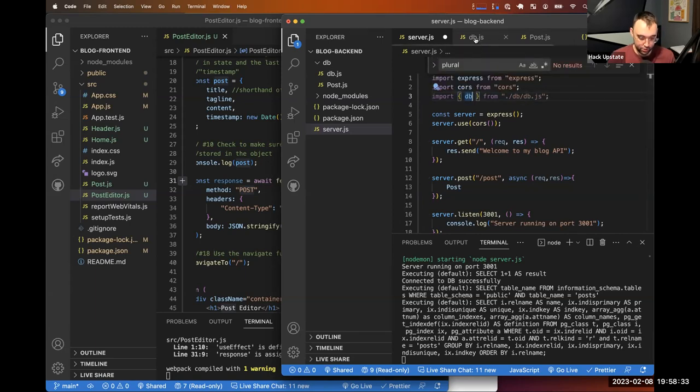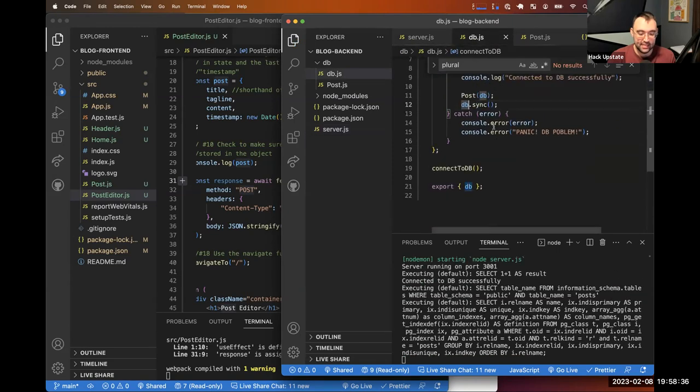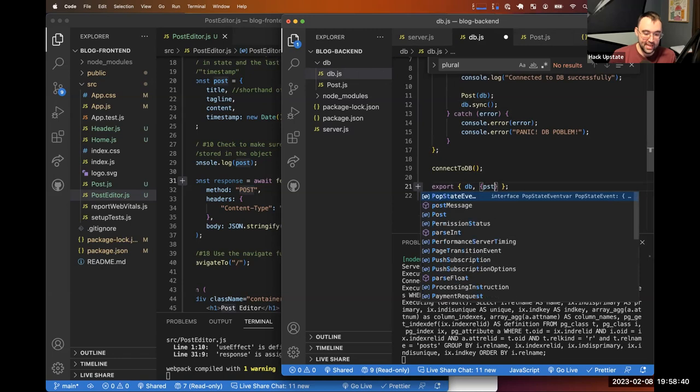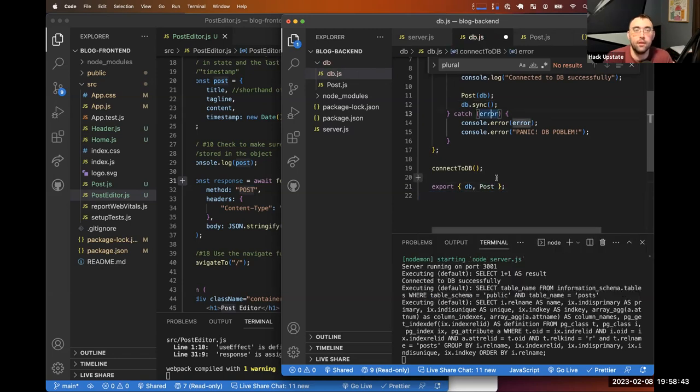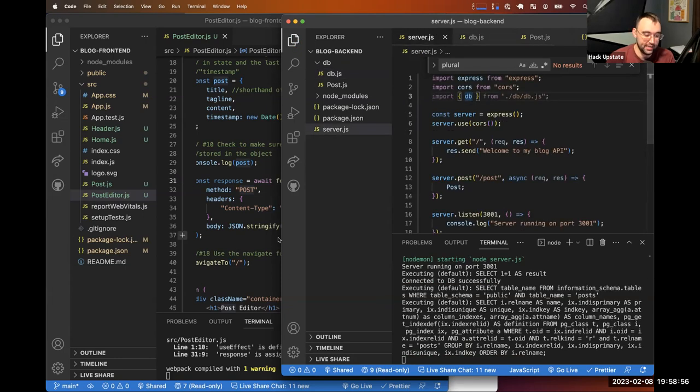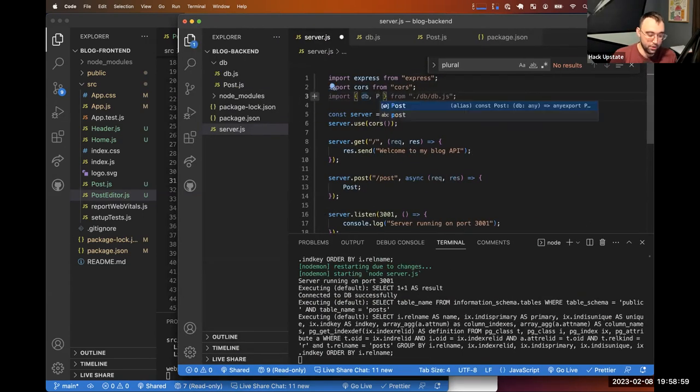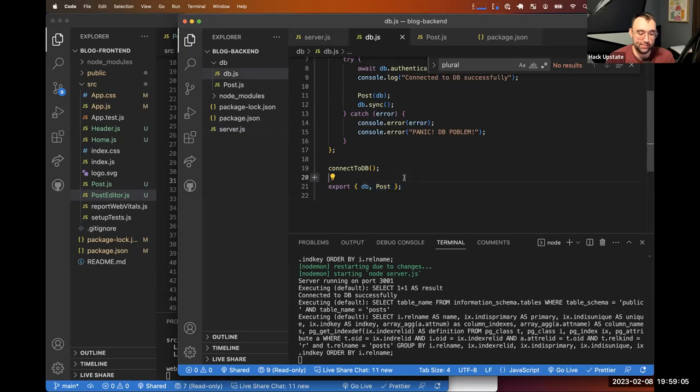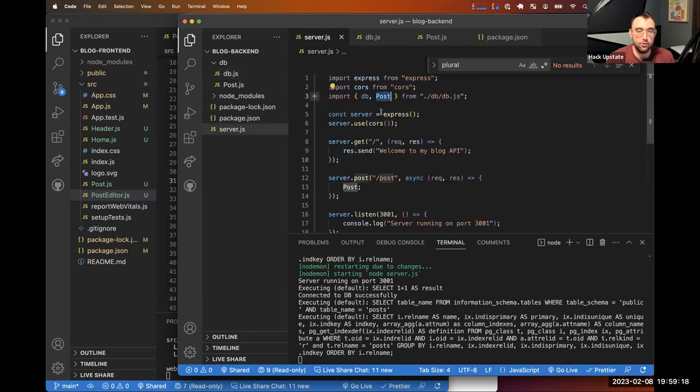So we actually have to go back to our db.js and add in our post as an export. So we add our export on db.js, we do a comma, and we add our post. Then in our server.js, we can then import our post from the database. So the only change in db.js, we add a comma in the export and we add the post into that. Then from our server.js, we can import the post from right here.